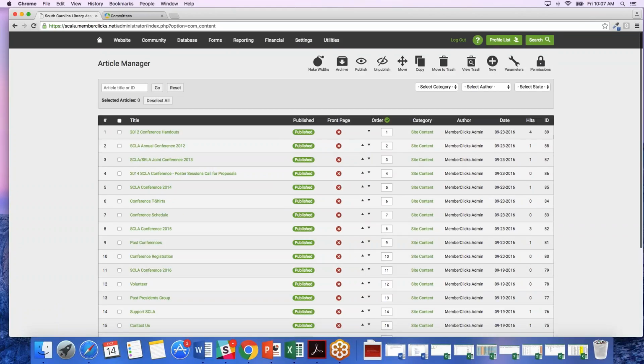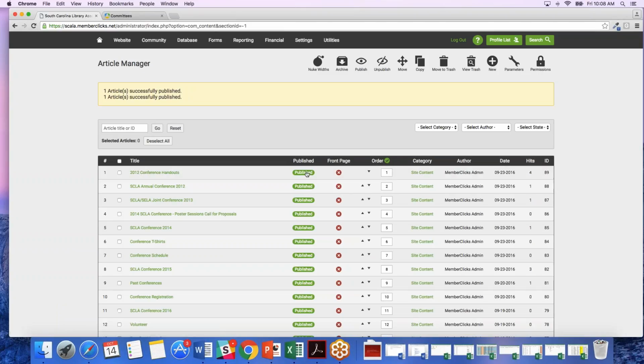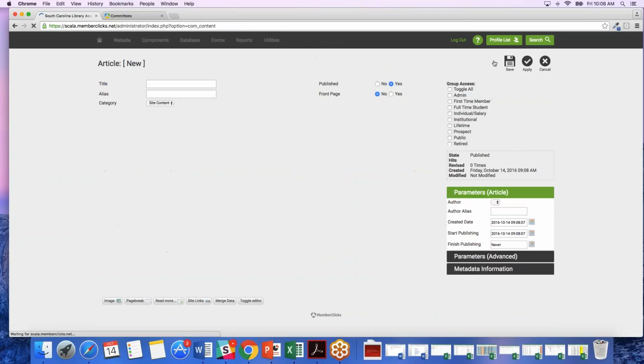You can search these articles right up here by their title. You can also delete them, or if you want to keep them but just don't want to have them published, you can just unpublish them, and that'll take them away from being visible. And I just did that by double-clicking on the published or unpublished. To create a new article, I'm just going to hit New.